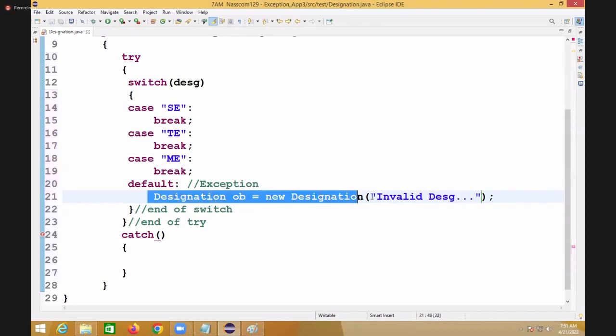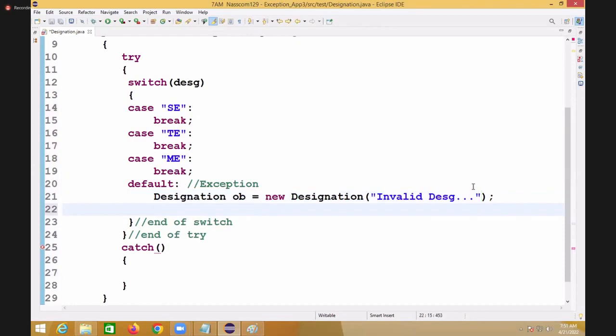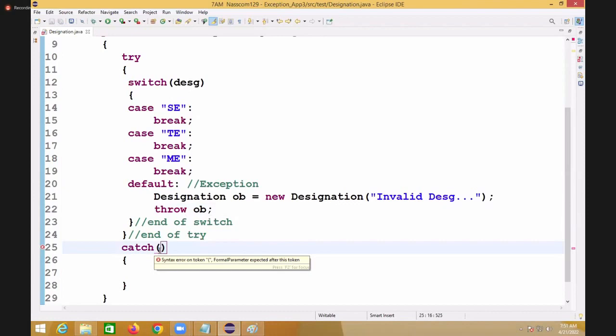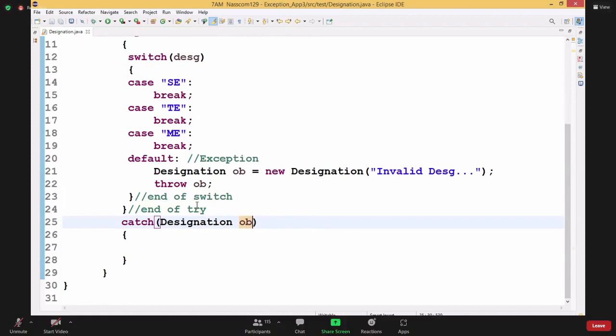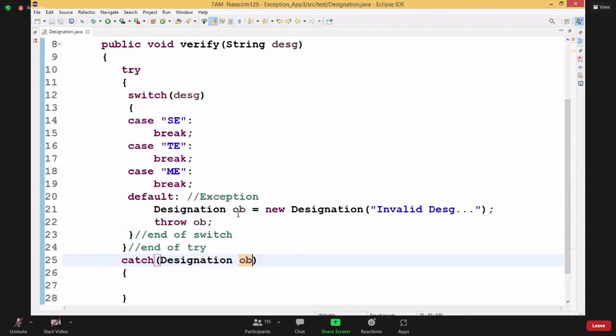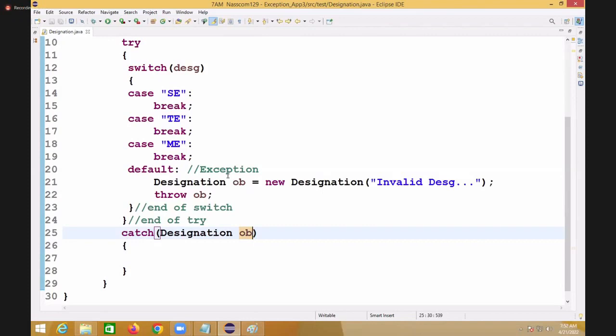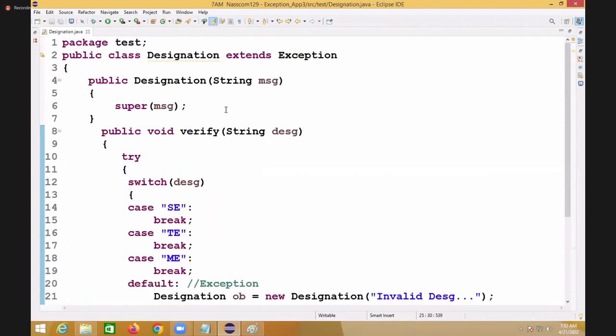Whenever you create the object here, yesterday I asked you to use the throw keyword to throw this designation. Whenever we throw the designation, the throw keyword will throw the designation ob. The control will come here. Yes or no now? This is yesterday's practice, right? We converted this class into exception handling. For this, two extra steps we have to add.